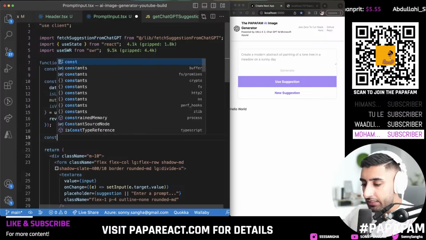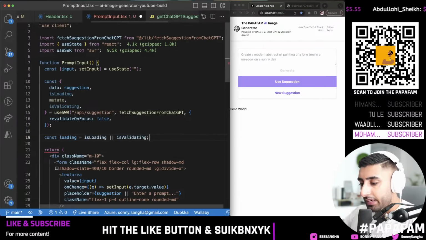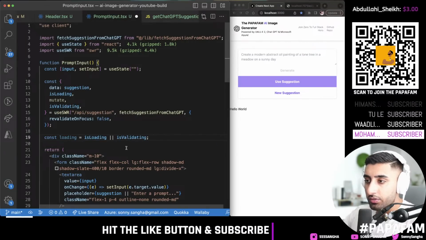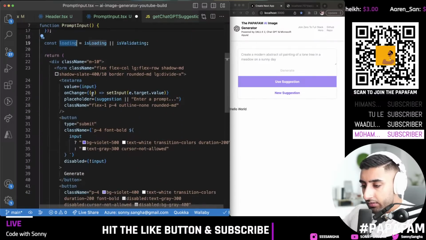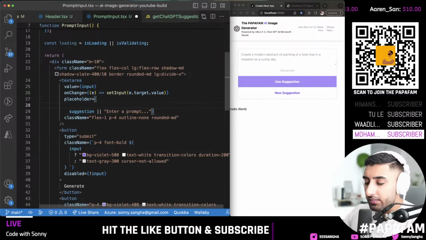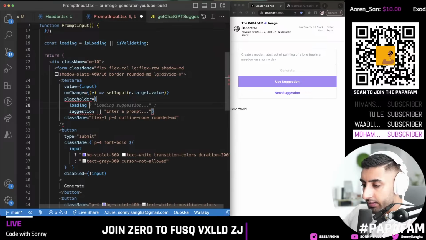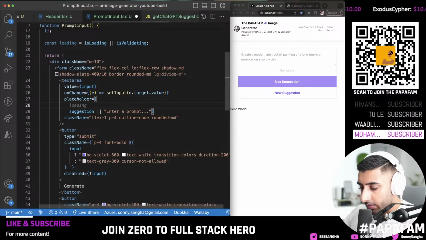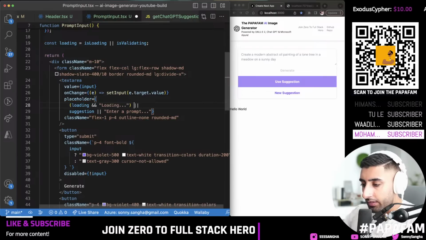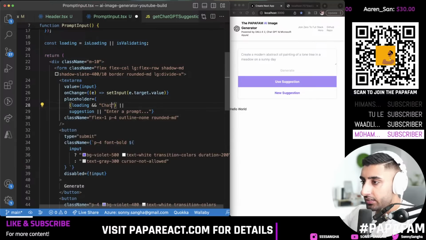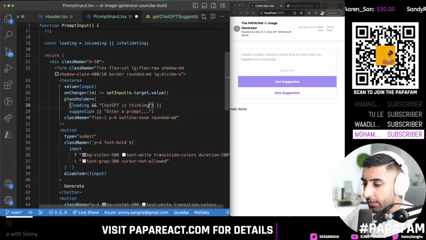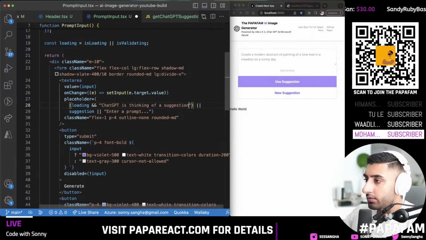So basically what we're going to say, loading is determined by is loading or is validating. If any of those are true, it's going to go ahead and do it, right? So what we can do here is say for the placeholder, if you're loading, then we're going to say something along the lines of, so I want to get rid of that, sorry. If it's loading, then it will show that, or it will jump to suggestion, or it will say enter a prompt, right? But here I'm going to say ChatGPT is thinking of a suggestion.